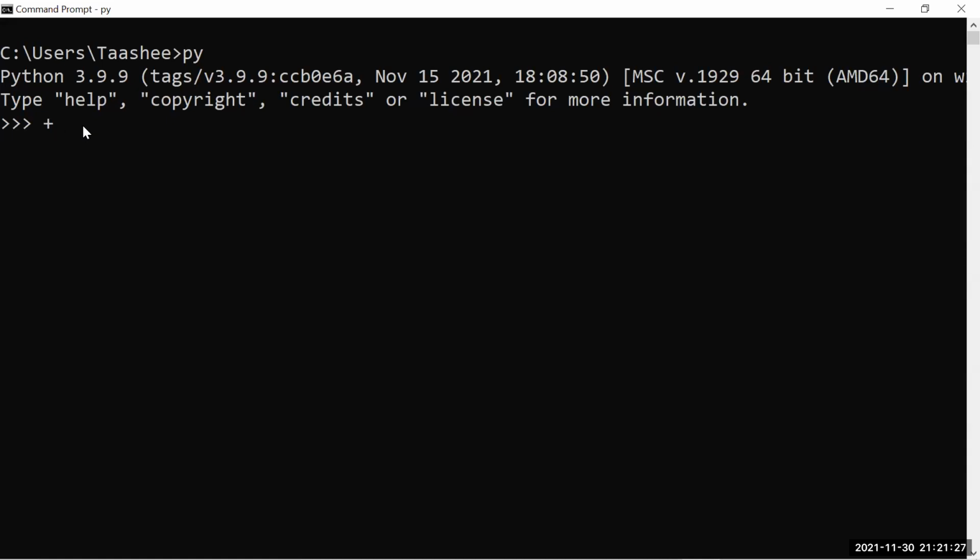Operators are nothing but the symbols we use in between: plus, minus, and multiplication will be described by an asterisk. Then we'll be using a single slash for division and a double slash for floor division. We'll see what the difference between these two is, one by one.